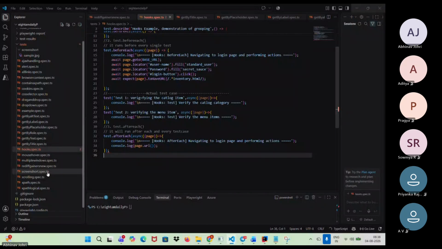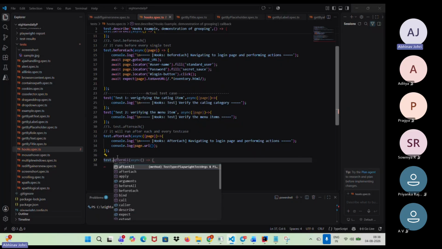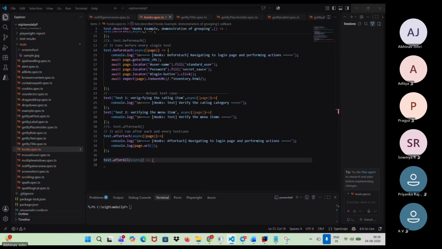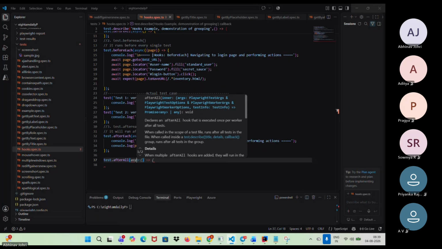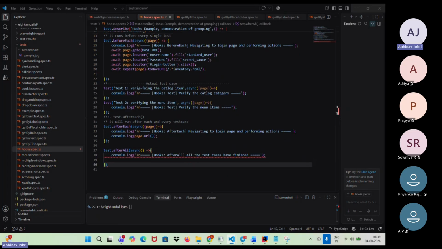Fine. Now, after all means that will be executed after all the test cases have finished. So I can go over here, test.afterAll. Then I'm just printing console.log after all the test cases.